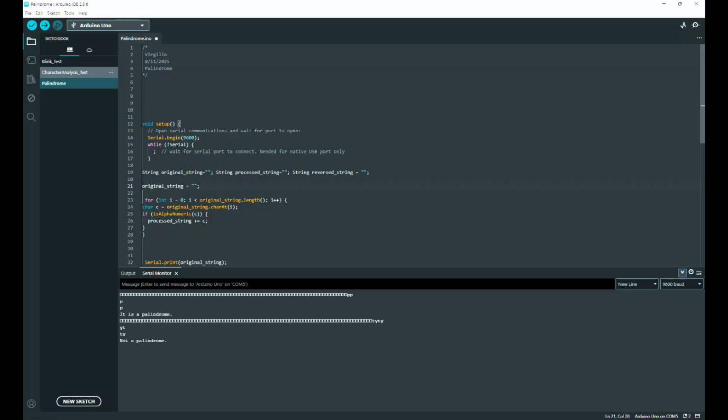But if I have something like 1, 2, 1, that is a palindrome because if I reverse that string, in this case, all of my variables are strings. They're all local variables. So let's say if I have a string 1 2 1 and I reverse it, it will be 1 2 1.